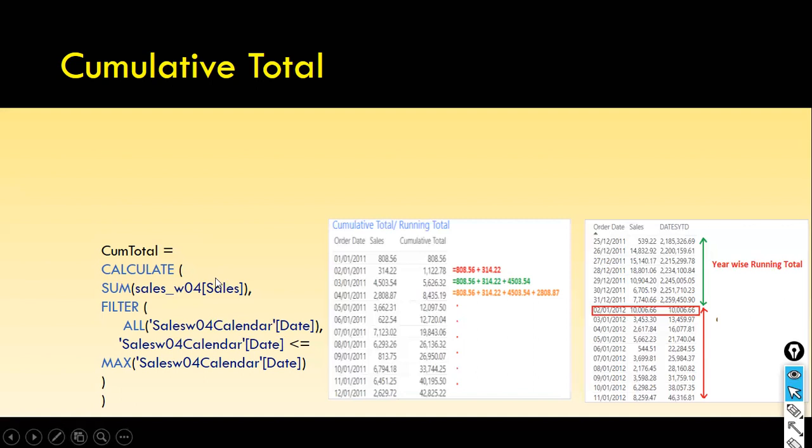Okay, filter. So calculate sum of sales. What we are doing is performing the sum of sales starting from the first day to the last day. You do it in order to sum the sales value from the earliest date to the maximum, most recent date. You need to remove the filter.